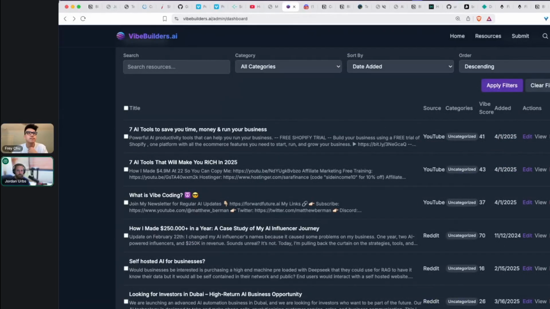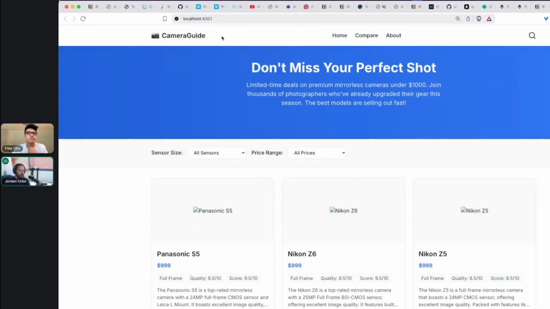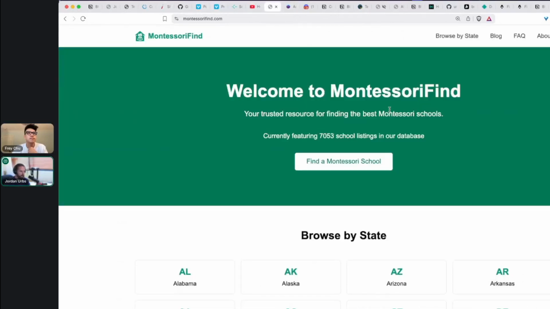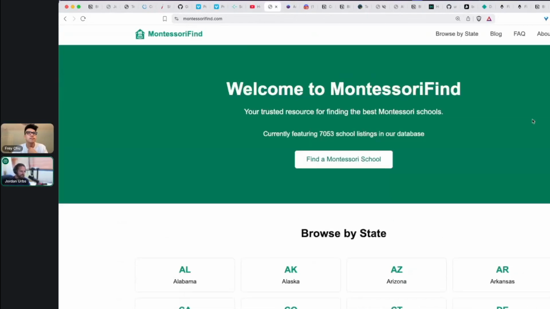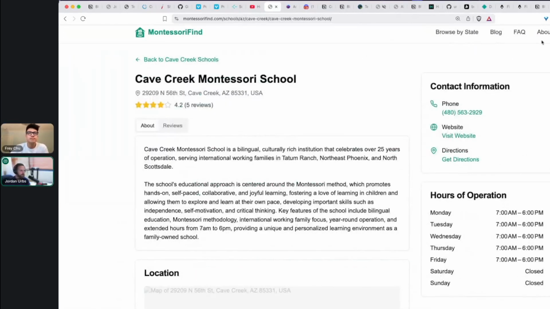But obviously, with our new site here, we didn't use a database. So montessorifind.com does not use a database. It uses flat JSON files, and there's 7,000 listings. Okay, they're not heavy, right? This is all the data there is. It's not a lot of data.